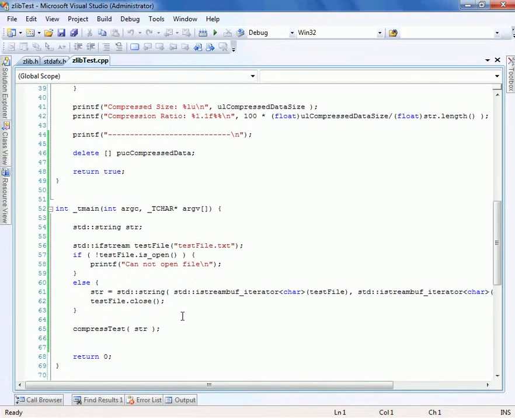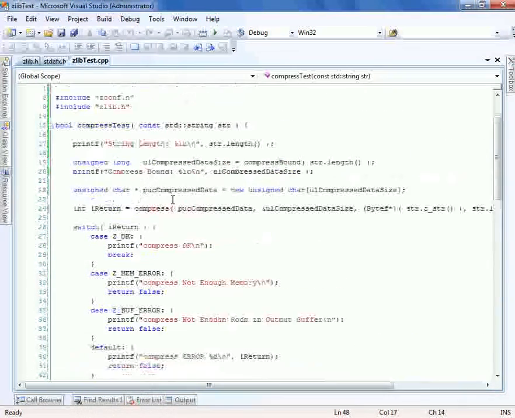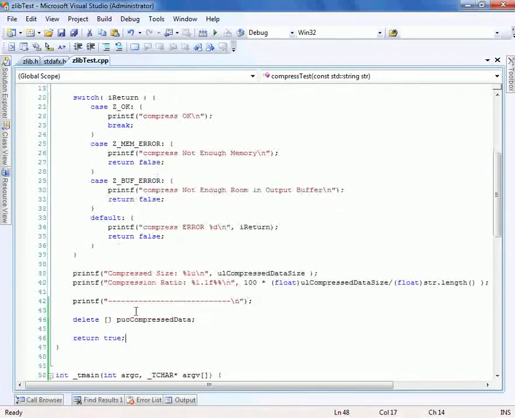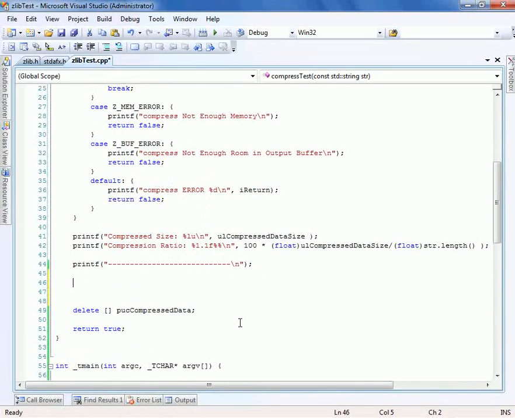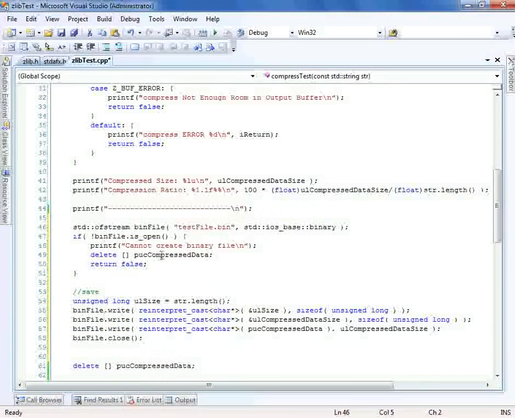Going inside of the compressed test function call, here we're compressing the data, and here we're basically throwing it away and deleting it. So before we throw it away, let's actually save it to a file by writing the following code. We're going to use the output file stream. I'm going to call it bin file, and the actual file that we're going to be generating is testfile.bin. So we're going to be saving a binary file with the data that we just finished compressing here.